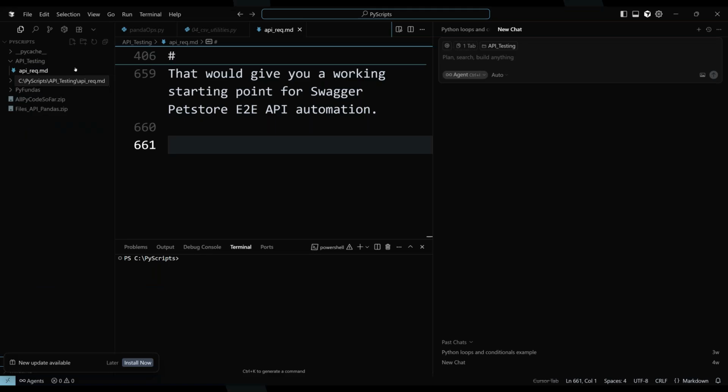Now you can add the entire folder to the cursor chat team. I do that if I'm working on a specific folder. Now, help me create Python code using requests to test the API. I'll just say test. That's it. This is the only reference. API underscore testing is there.